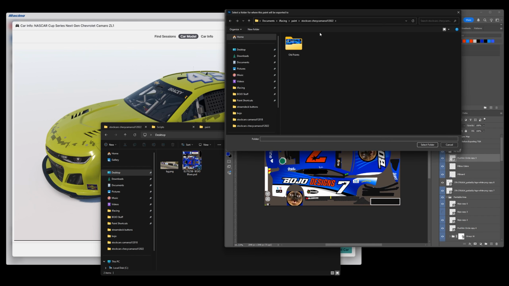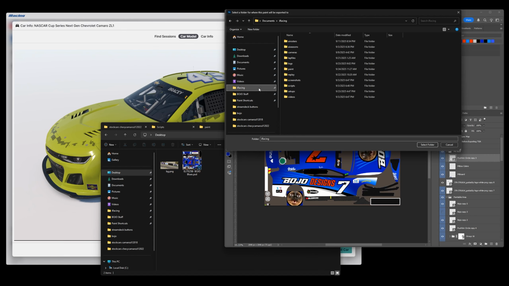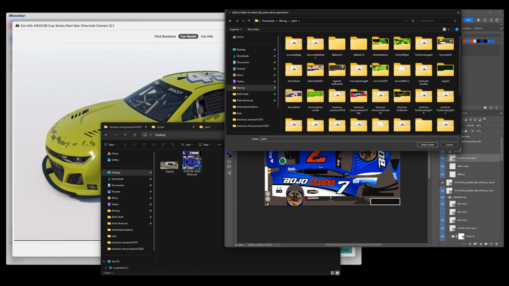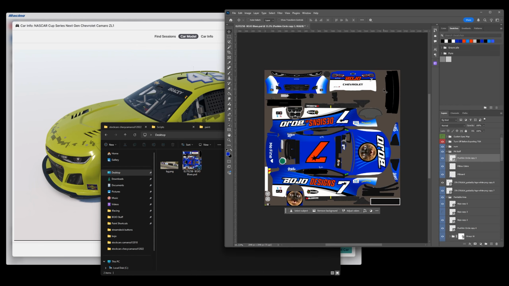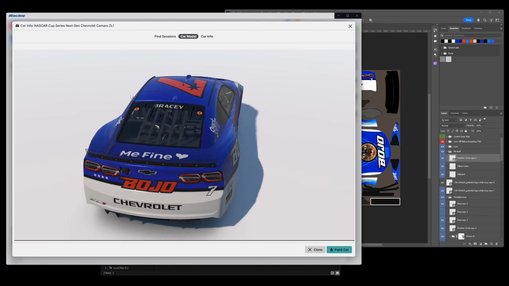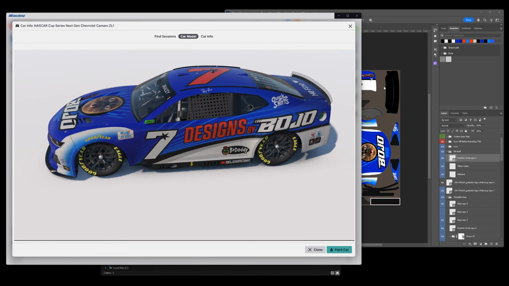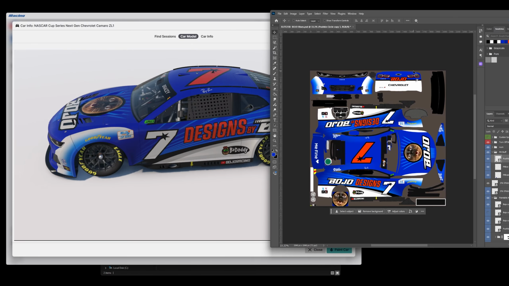Right now, it's in the correct folder, but if you don't know where that is, you go iRacing, paint, and then you find the car that you want. For me, it's the Chevy Next Gen. Click select folder, and boom, there it is. So this file now knows where to save it every time.